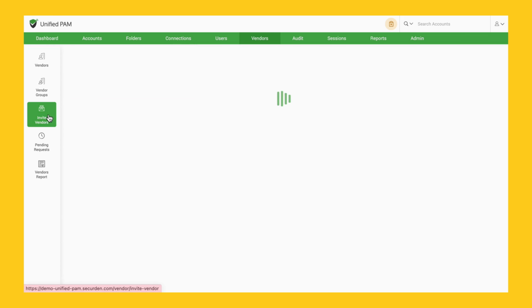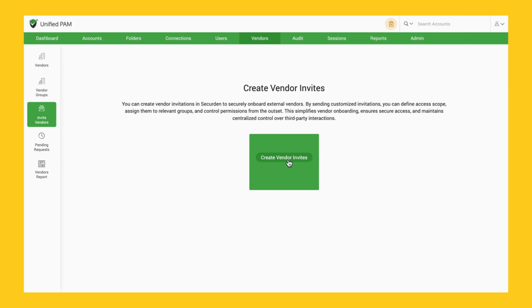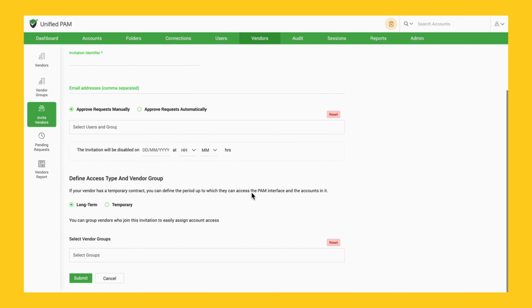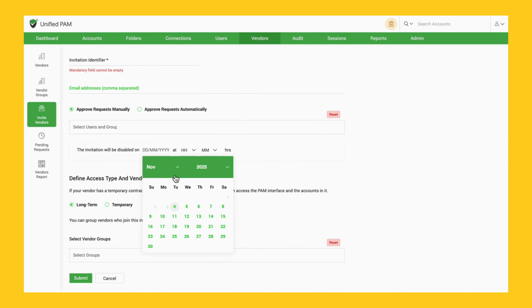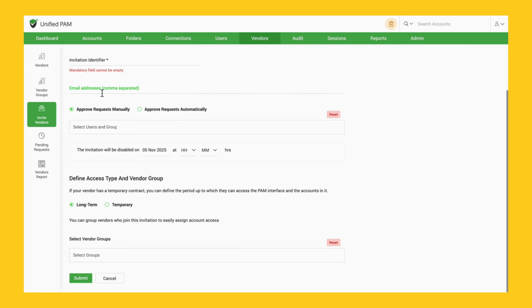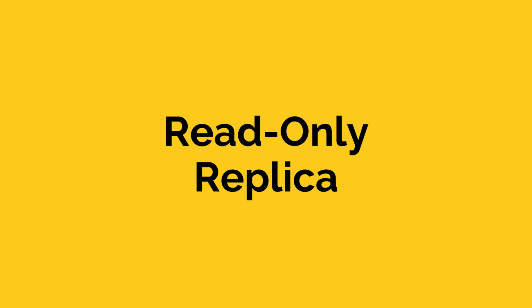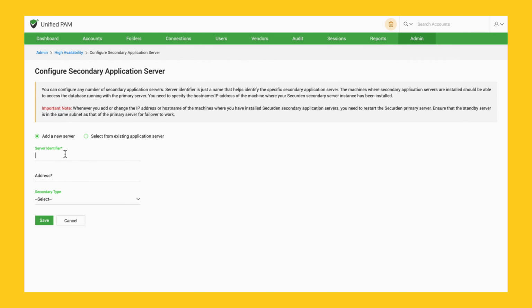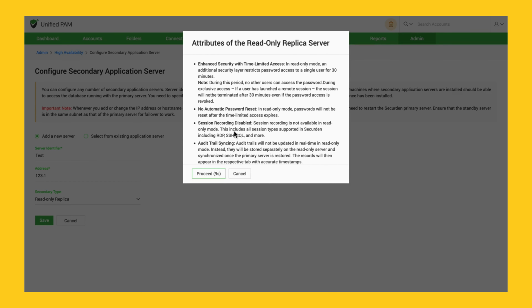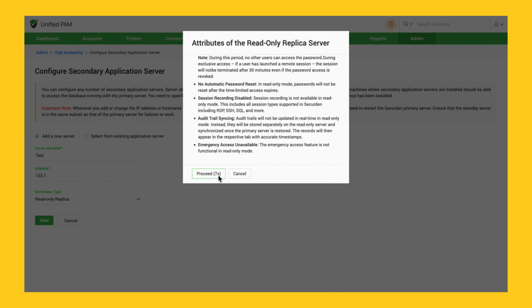Vendor Access. This module allows you to grant just-in-time secure remote access to internal resources for external third-party vendors without the need for VPNs, agents, or firewall port openings. Read-only replica servers. In case the primary goes down, you can configure read-only servers where users would be able to carry out all read operations until the primary or secondary servers are active.